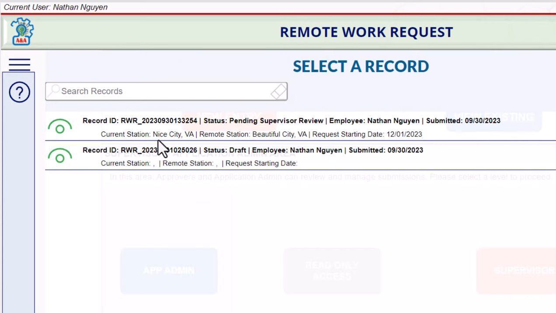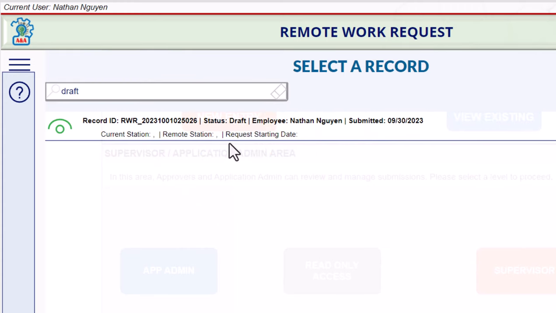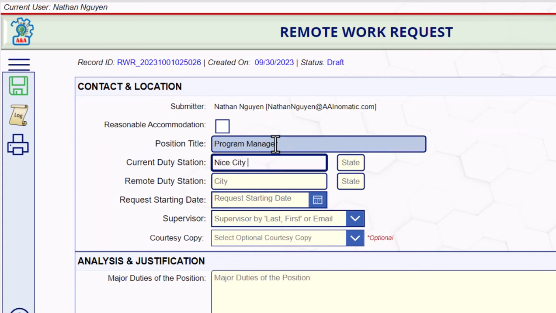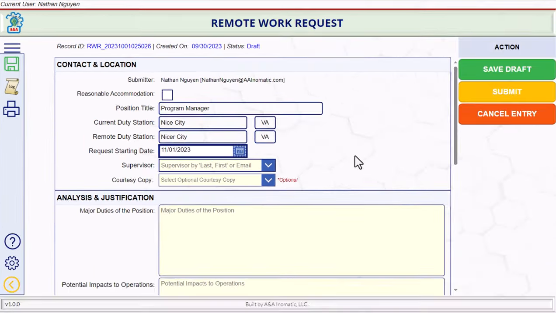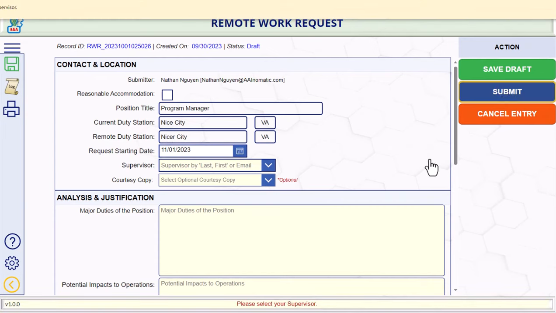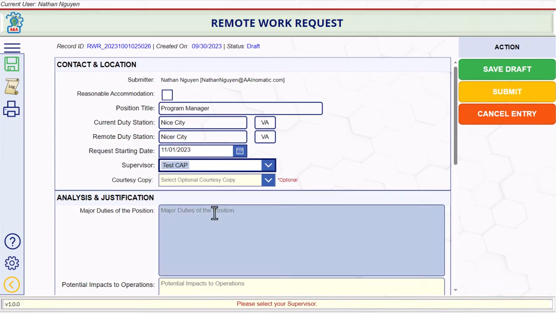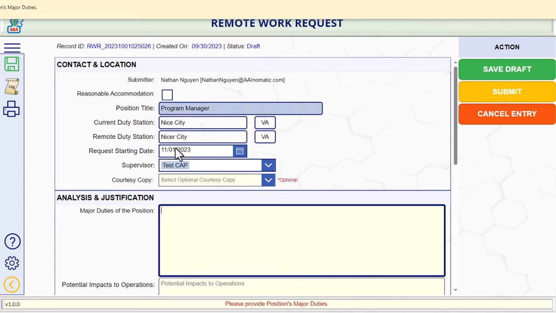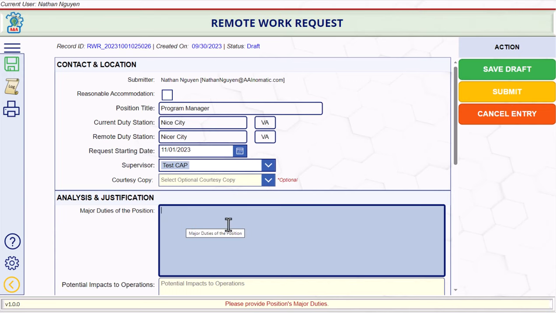Of course, we can always go back out, view existing. Now that we have two records, you come up with a list, and now we're going to search for the one that is in draft. We can definitely search by that. So we click to load. If we click on submit, it says, hey, select your supervisor. Here's the courtesy copy that is entirely optional. At this point, if we submit for any text field other than dates or combo box, the application will set focus to the empty field. If I click on submit again, of course it jumps to the next one.